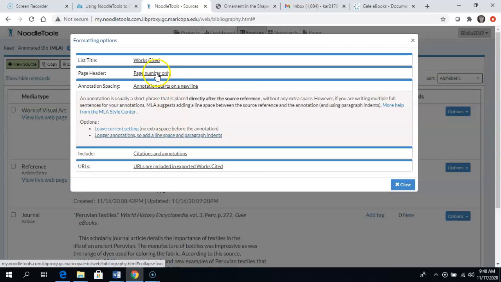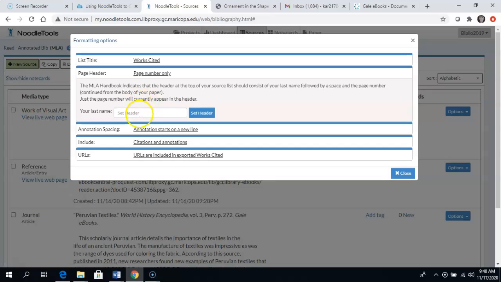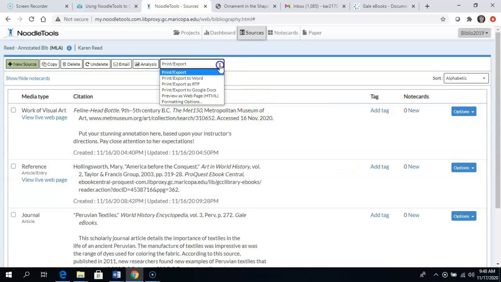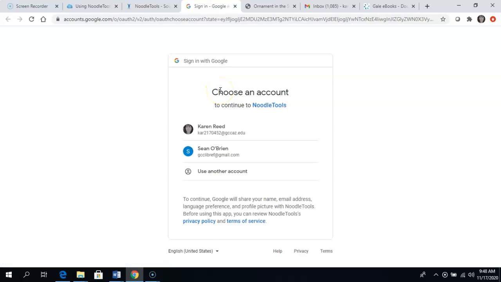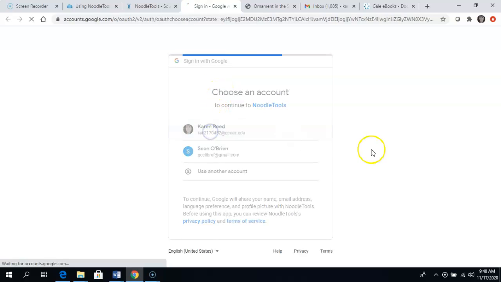You can also go into the page header, and you can say, I want my last name to be next to the page number. So check with your instructor about what she wants your annotated bibliography page to look like. And then when you're all done, you set your header and you close. Now you can print this and export it into Google Docs or into Word. You're going to choose your account that you're going to go into, and it's going to generate.